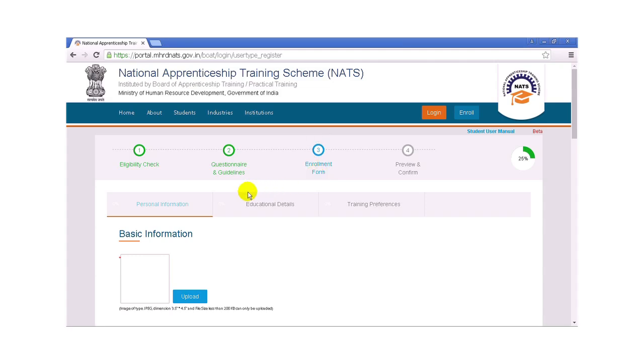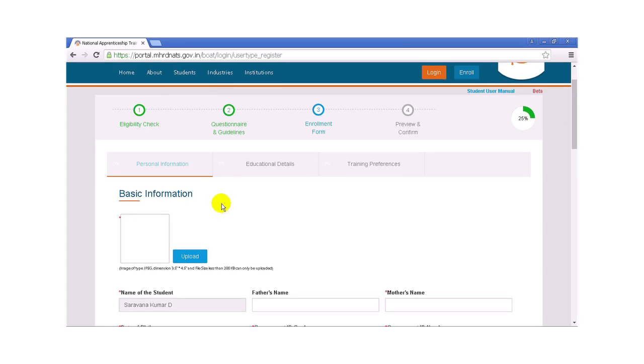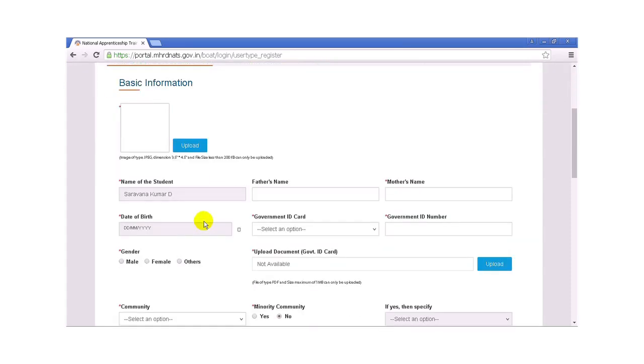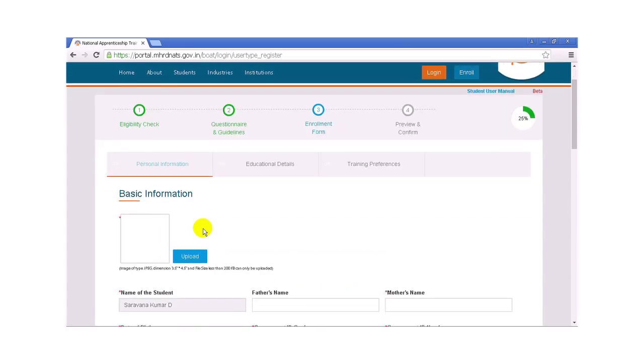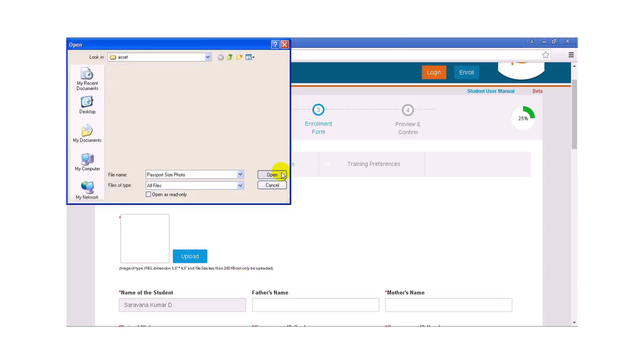In the enrollment form, you have to update information like personal information, educational details and training preference. In personal information, you have categories like basic information, communication information and bank details. First, let's update basic information. In basic information, you have to upload your passport size photograph. Image type should be JPG. Dimension should be 3.5 into 4.5 and file size less than 200 KB can be uploaded.